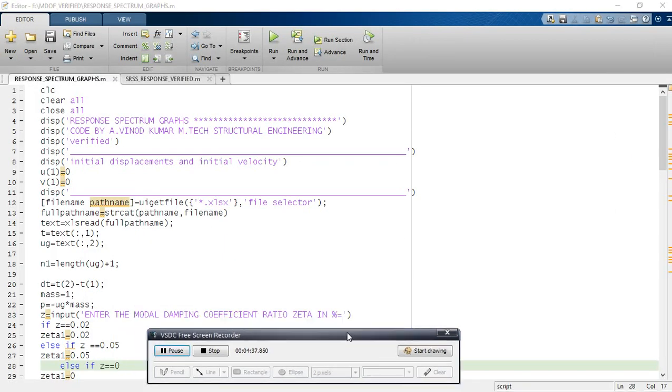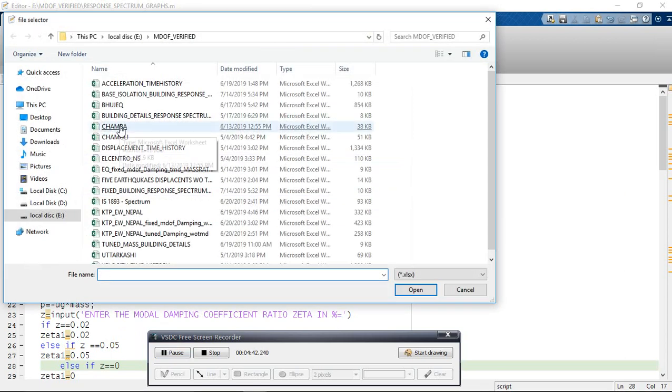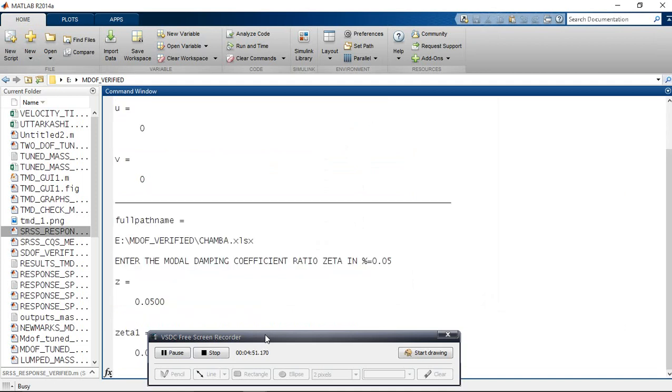This is the code, I will just run it. Then you have to browse. I'm browsing the Chamba ground motion. You just have to give the modal damping ratio, let us say 0.05.